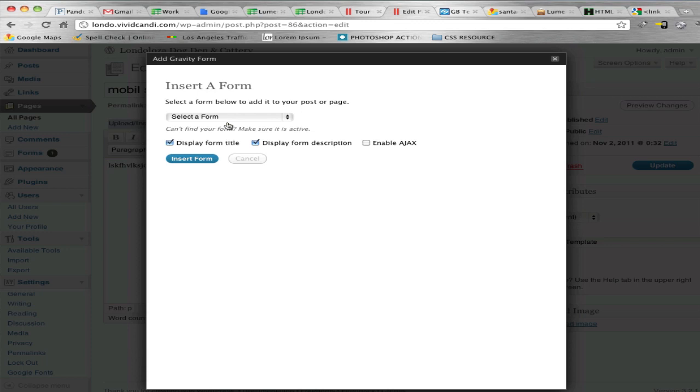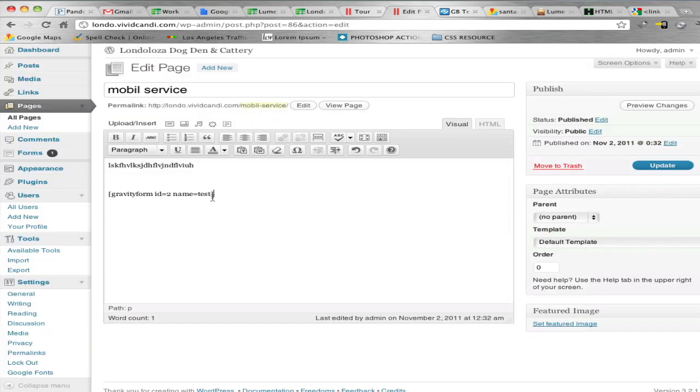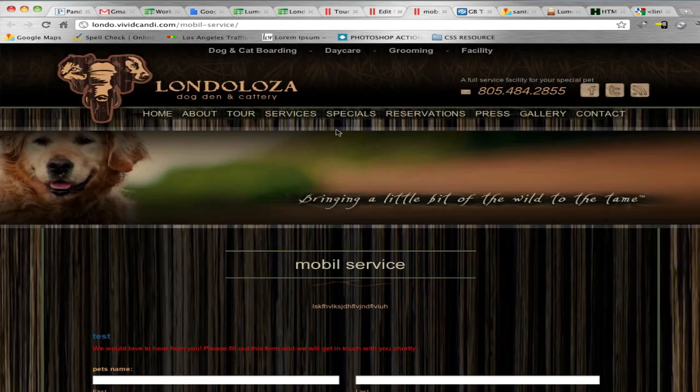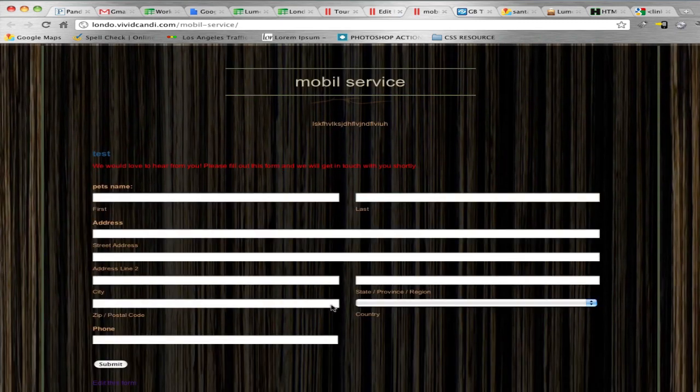You click here, and it tells you, okay, you want to insert a form. Which one? This time I want to insert the test form. You click there, insert the form. This snippet code means that now the mobile service has the form. Don't forget to click on the update. So this snippet code tells you that right now you have the form right there, and there it is. That's the form we created.